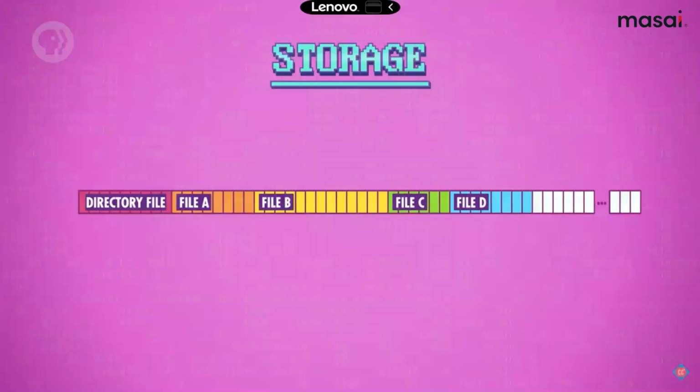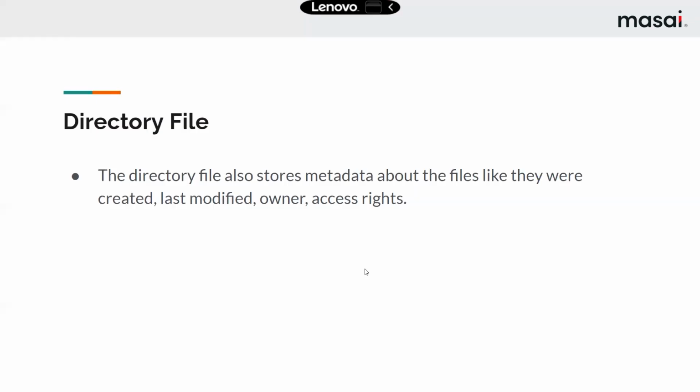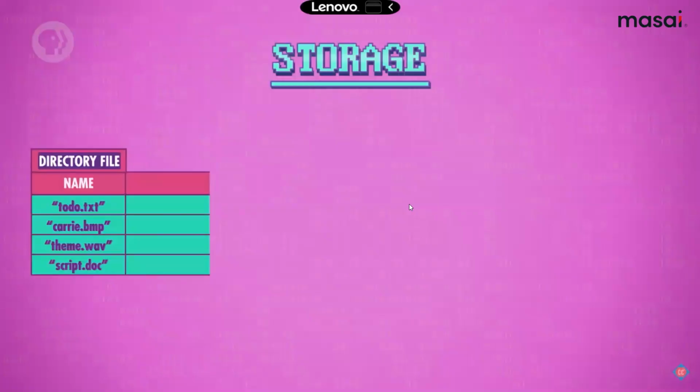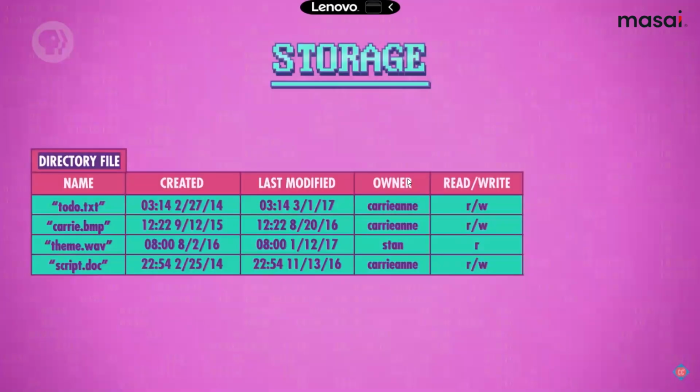It actually looks like this. In this storage there are 4 files. The directory file keeps the information for file A, file B, file C and file D, but it does not put the files themselves; it puts the names of the files: to-do.txt, carry.pm, theme.wave, script.doc. With each file name, it also stores some metadata, the extra information: created date, last modified date, owner, who owns that file, and access rights. So it is not just storing the name, it is also storing the created date, modified date, owner, and read and write permissions.